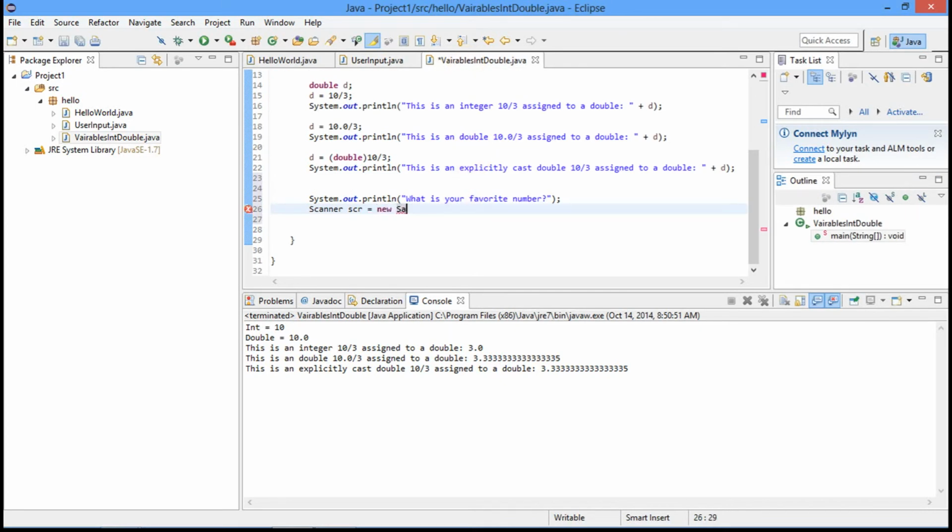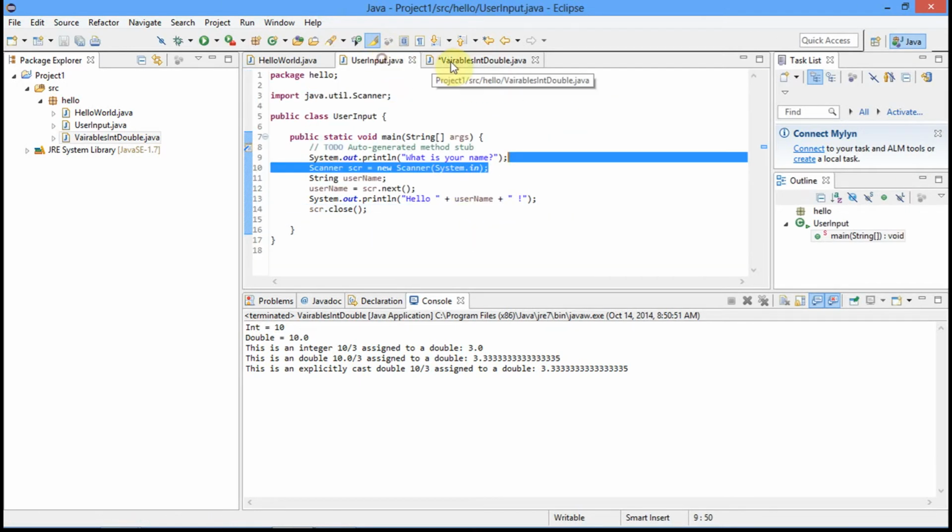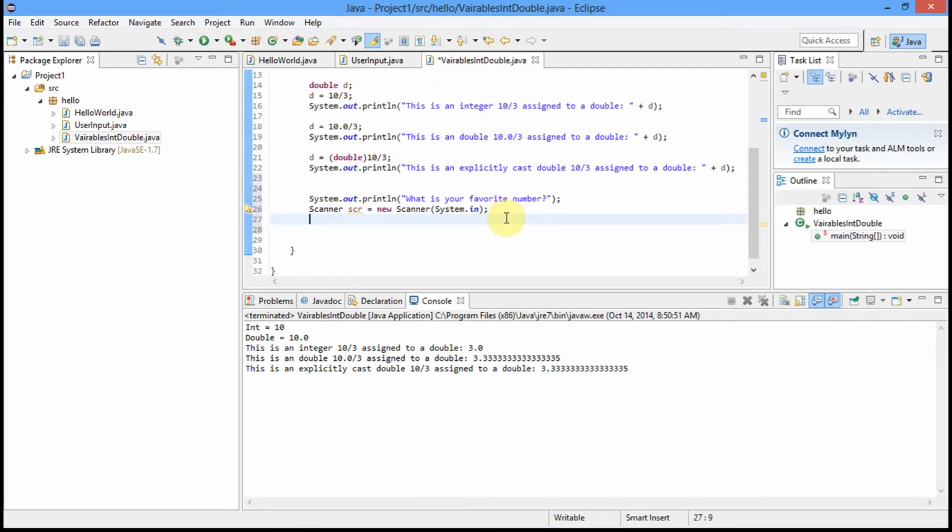So we got a new scanner, and that's going to be System.in. Let me double check it. Okay, so we got our new scanner SCR system in, and then what we're going to do is assign this to an input.